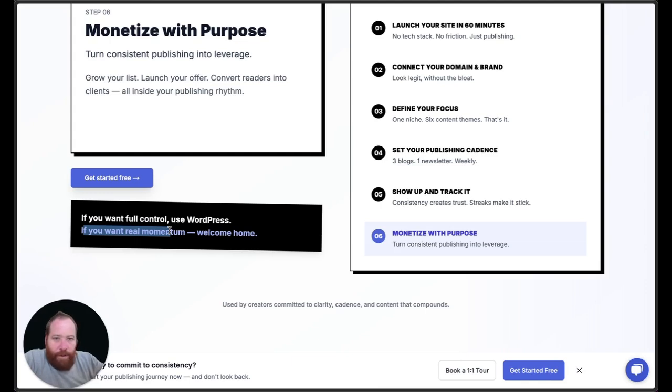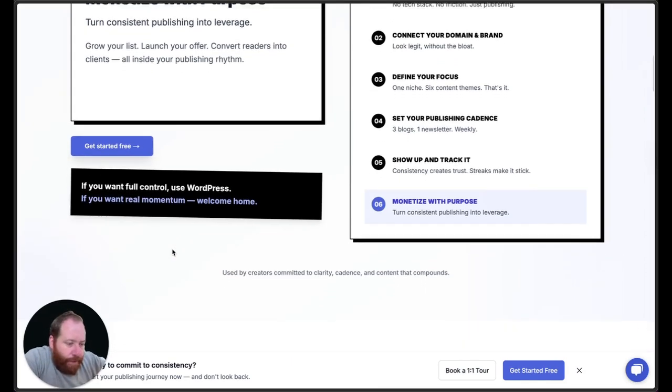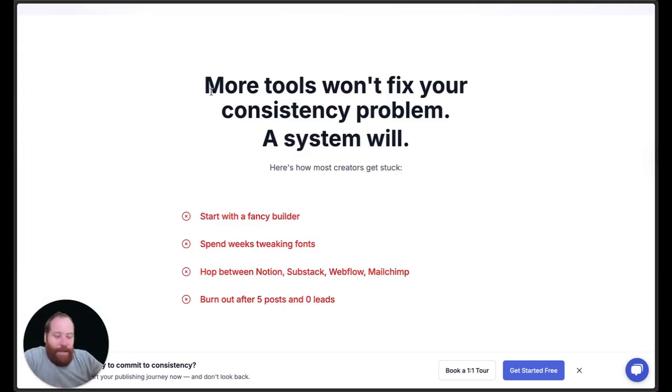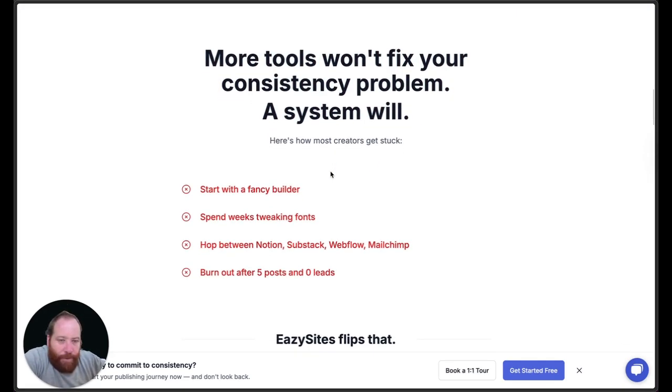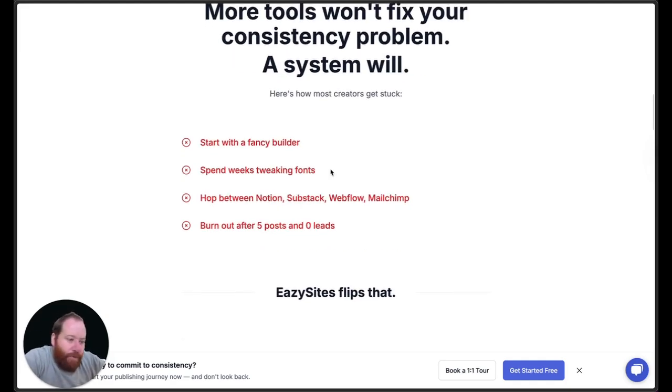It's not about being perfect. It's about being consistent and meaningful. So the whole idea behind it is that more tools won't fix your consistency problem. It's always a system. So it doesn't matter what you do, where you go, what you look at, whether or not they're trying to sell you a Notion template, some fancy builder, how you got to tweak fonts and all this sort of stuff, hop in between different platforms, Notion, Substack, Webflow, MailChimp and all that.